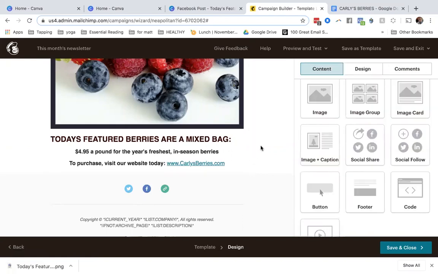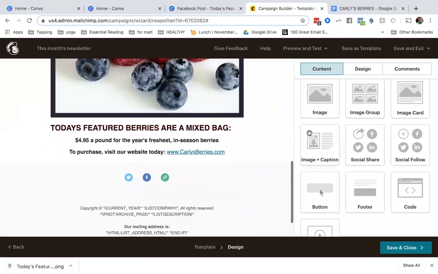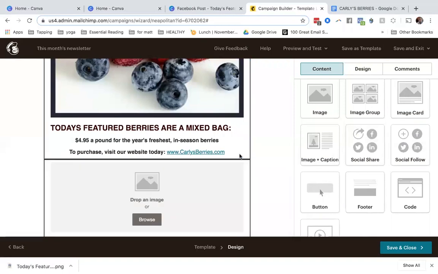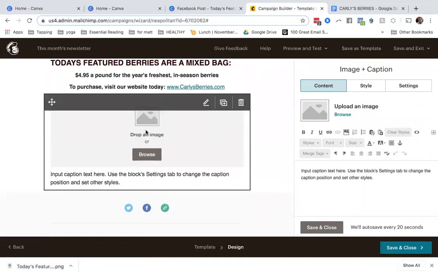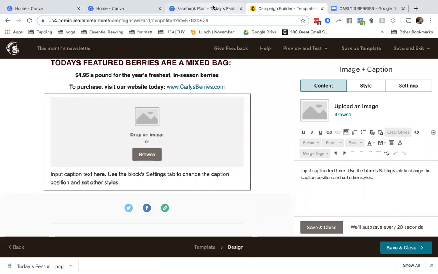Okay, now that's saved. So we're gonna do just one more section. We're gonna go through this just one more time. We're gonna do an image and caption. We're gonna drag it over here. Okay, but we don't have an image yet. We're gonna go back over to Canva.